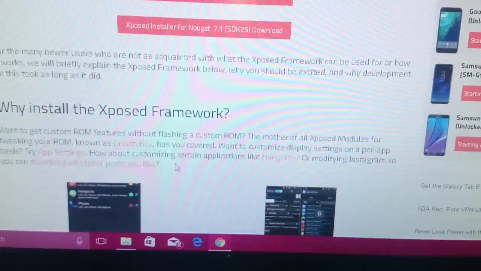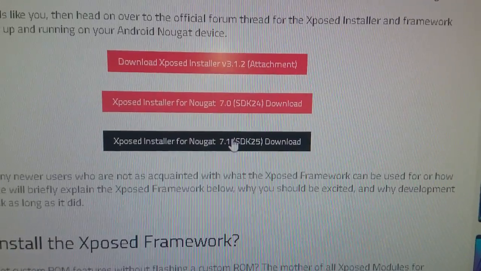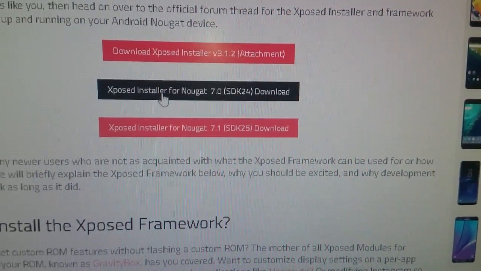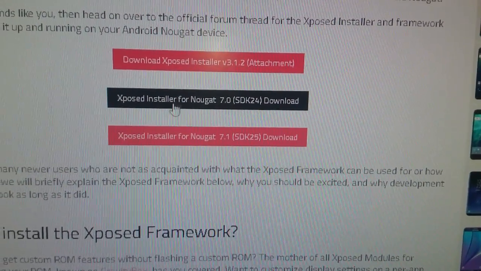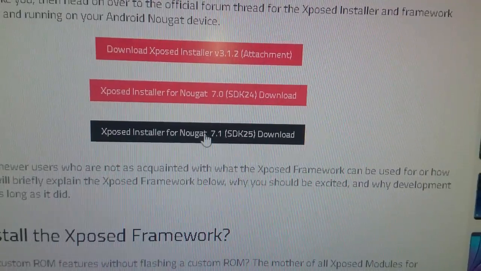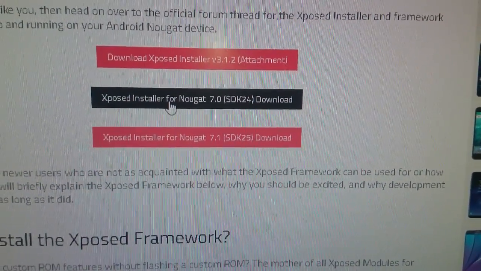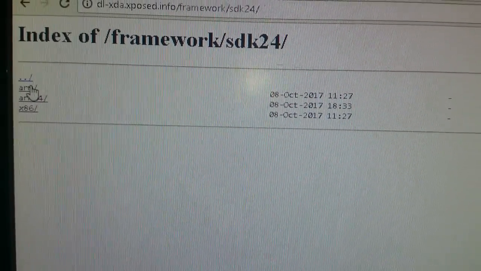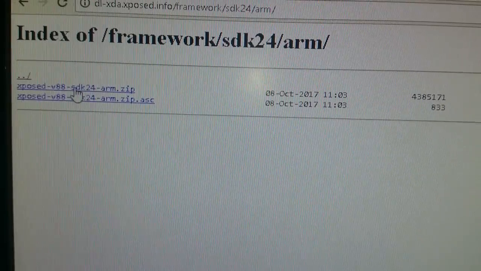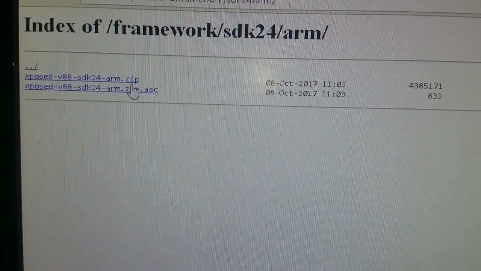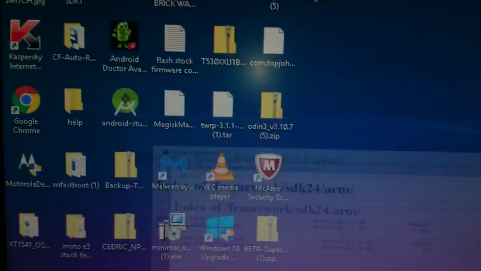Okay, so next you're going to go to the second link here. My device is running Android 7.0, so I'm going to download it from the second link. If your G5 is running 7.1, you're going to download the Xposed installer from this link here. Like I said, I'm running 7.0, so I'm going to download it from the second link, and then choose the ARM link here and download the zip file. I've already downloaded it, so I'm not going to download it again. Once you click on this link, it will start to download. Save it to your desktop, like I've already done.